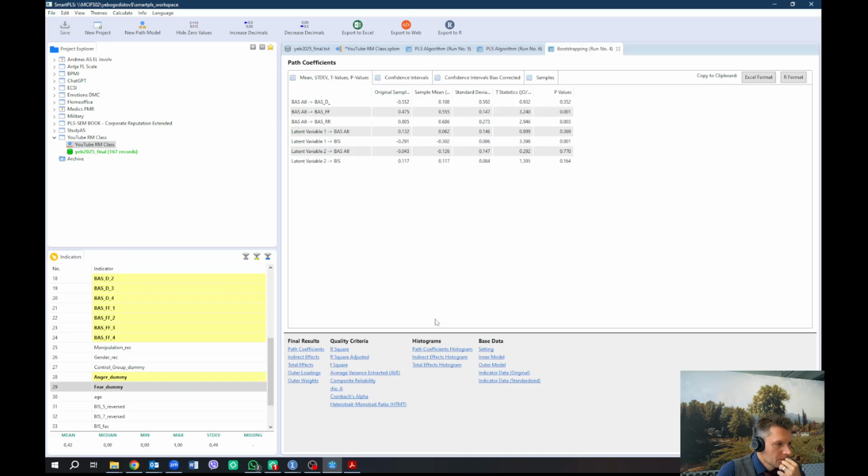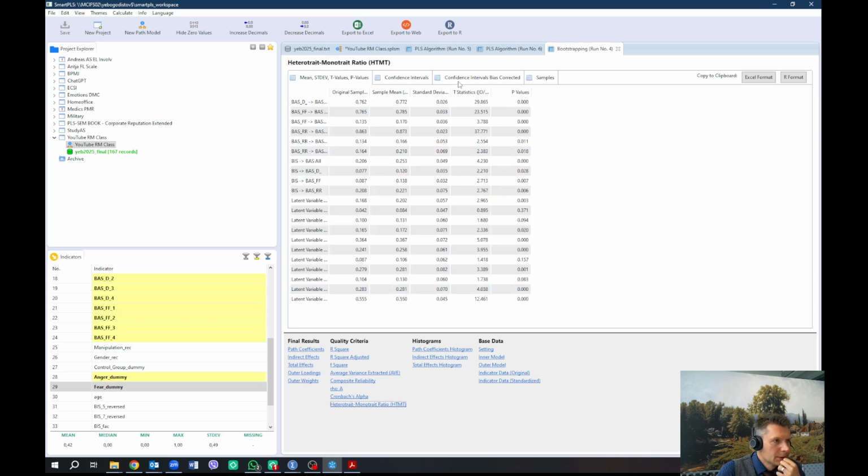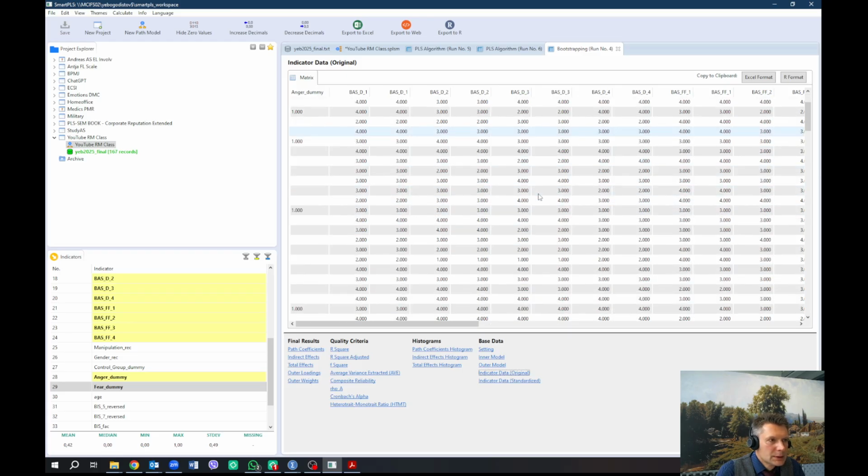Or was it the bootstrapping, Cronbach's alphas and so on. HTMT can be run. We can look at how HTMT looks like. Indicator data, I think it's what we need. I'm searching, just a second, it will be a big data set. Yeah, here we go, here we have it.